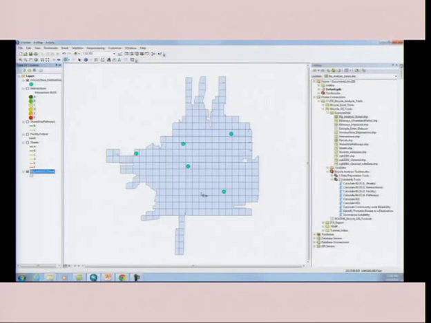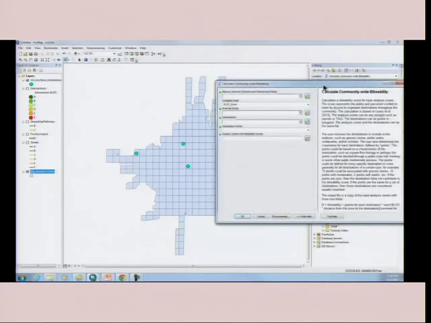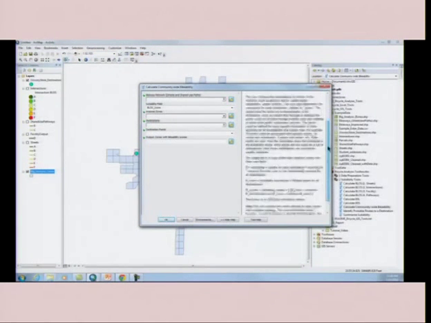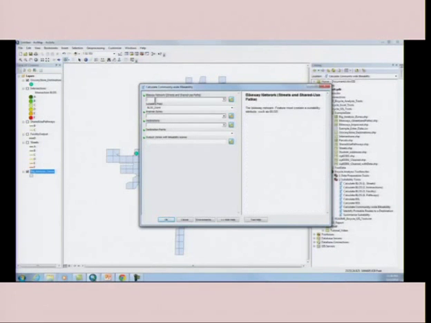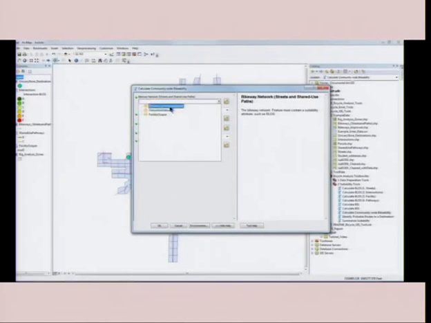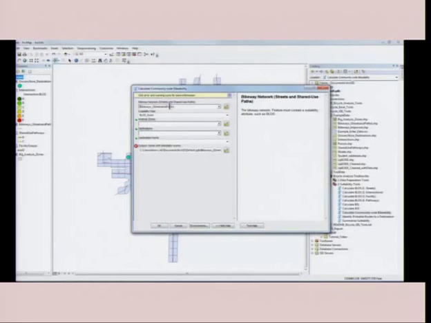These are the zones that we're going to do the analysis for to calculate bikeability. We're going to run the tool, calculate community bikeability. And here it explains how the tool works and what the output's going to be. The first thing it wants to know is the bikeway network. The bikeway network actually is streets and shared use. And we'll go to that bikeways, streets and pathways.